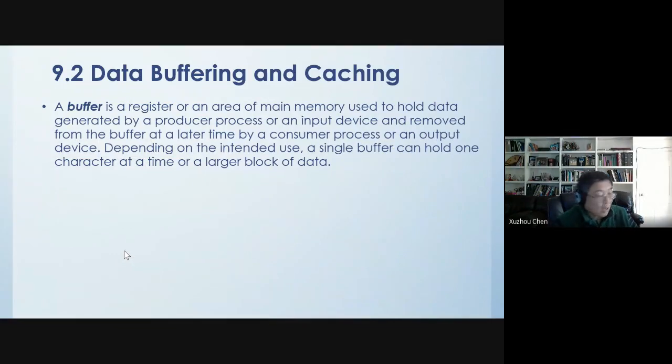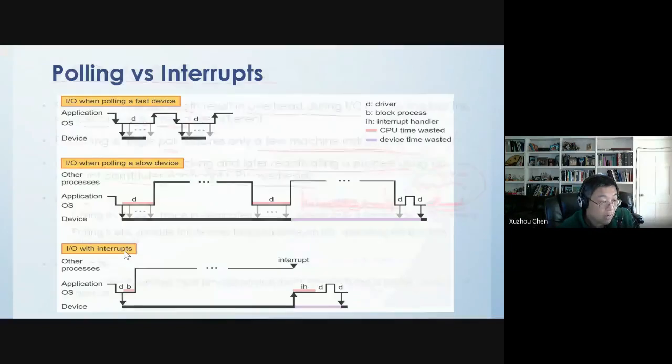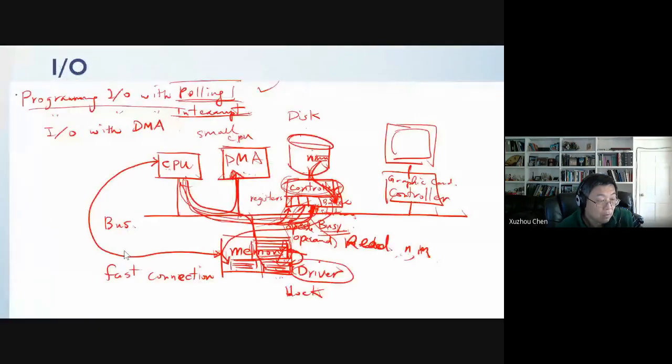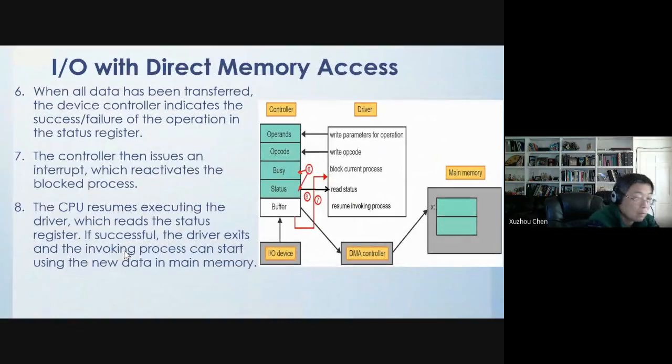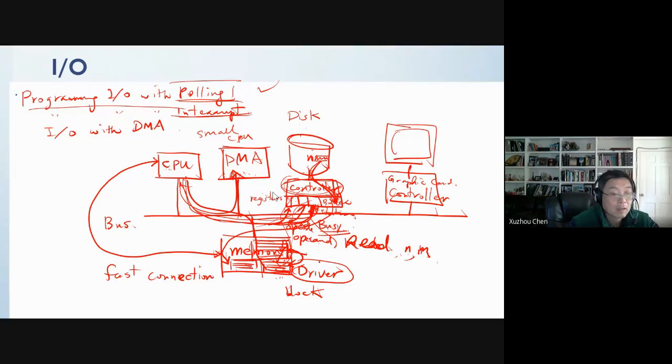Now here's the last topic I'm going to cover for this class. In this section, we talk about data buffering and caching. Now remember, in each of the devices we talked about, there's always a buffer, right? A buffer is a register area, a storage area, used to transfer the data between I/O and the memory.